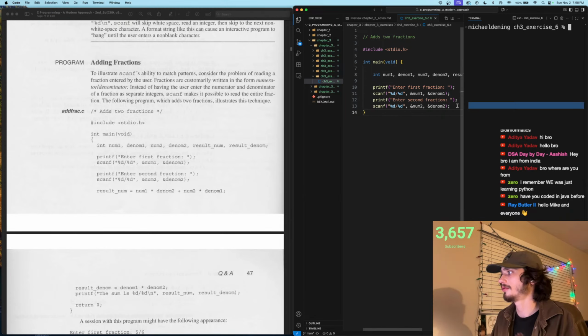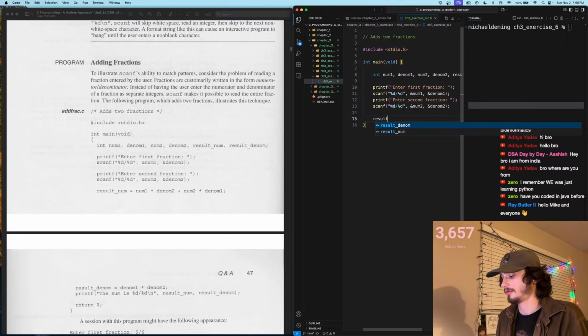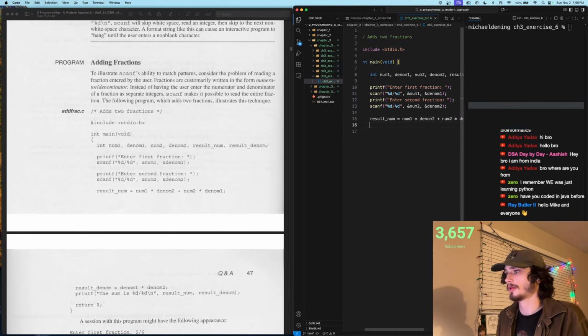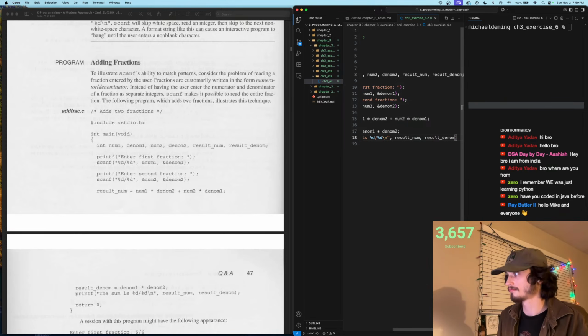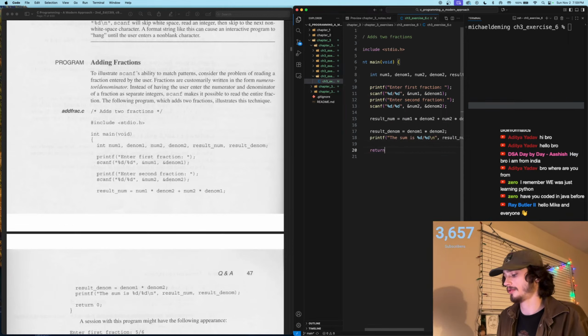And then we're going to do a result numerator equal to num1 times denom2 plus num2 times denom1, and then we have result denom equal to denom1 times denom2, and then we have printf the sum is %d/%d \n, result num, result denom. And then we're going to return 0 there.